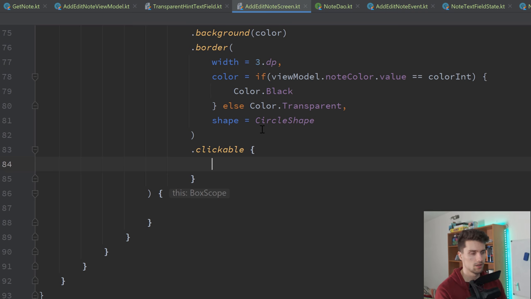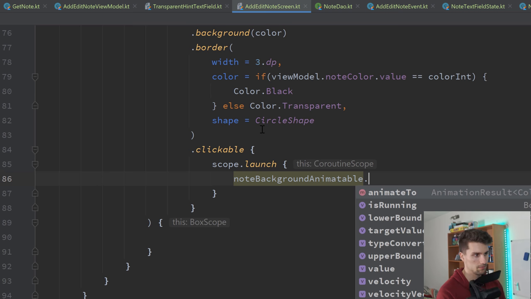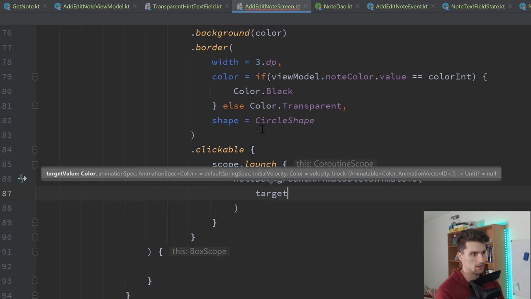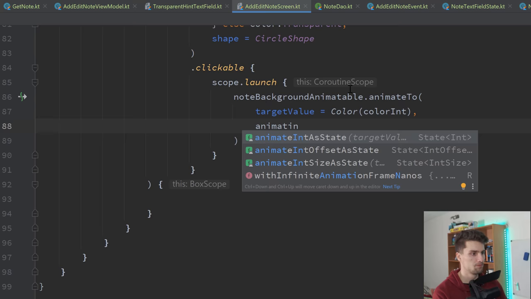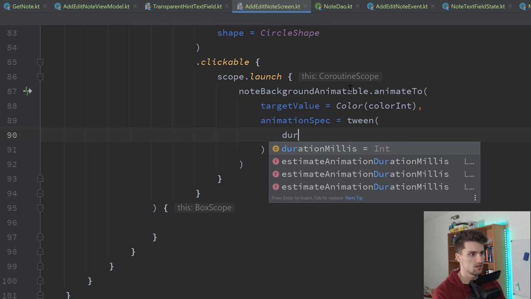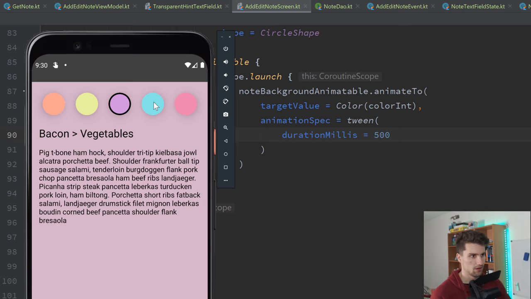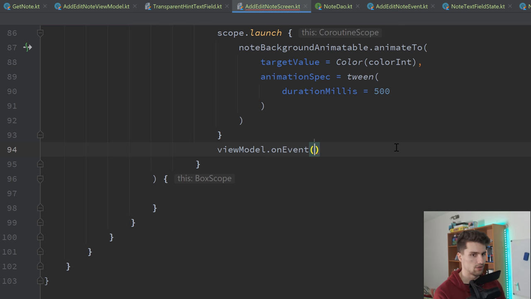So when we click on this color bubble, then we actually want to animate our color to the new color. So we say scope launch note background animatable animateTo, so that's the suspend function here. And the target value will be our new color. So color of type color int. And we can specify an animation spec to define the duration of that animation, set that to tween, and say durationMillis to 500. So the animation will last 500 milliseconds, which I think is a good amount here for a very smooth transition. And then after that scope, we can say view model on event, and we actually want to say changed color. Because when we click on that, we of course want to change the color to the color int.